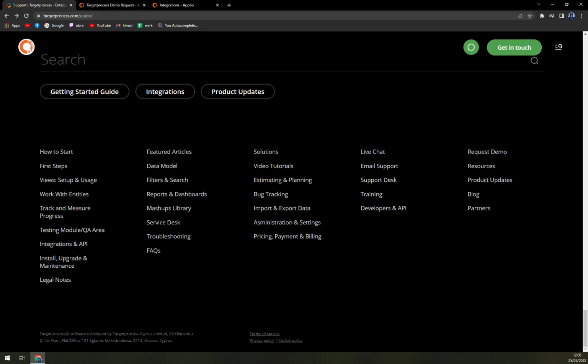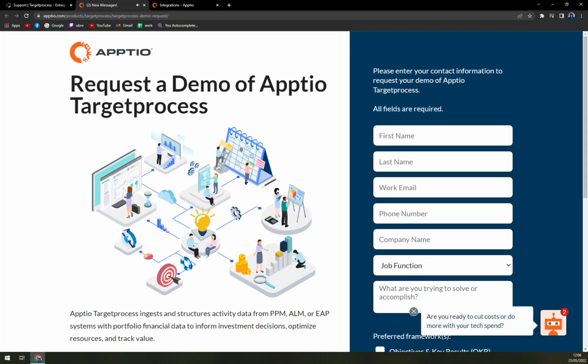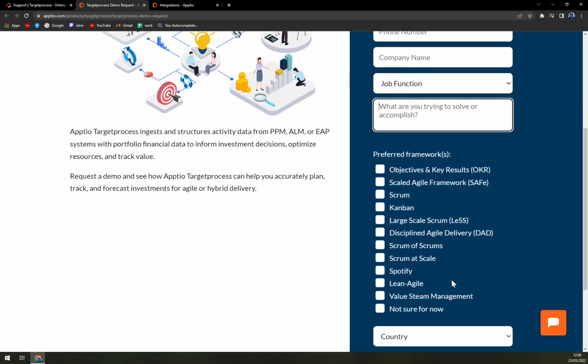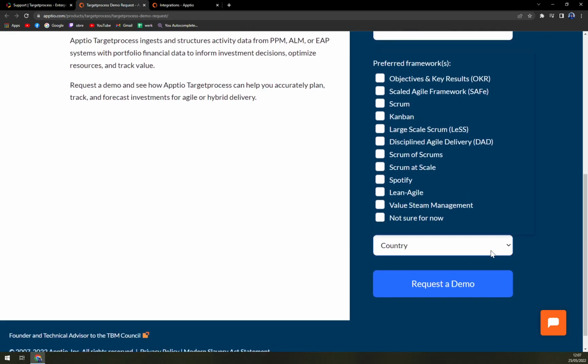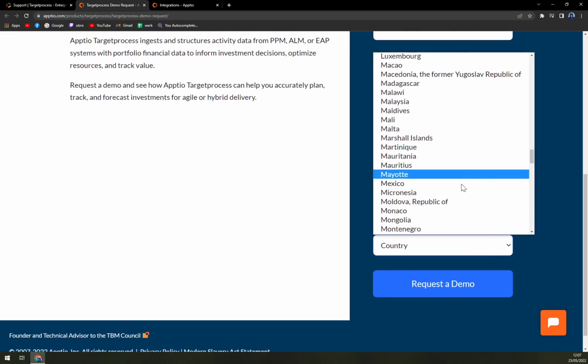As you can see, we have to go to Apptio, and they are trying to reach out. Please enter your contact information to request a demo of Apptio Targetprocess. All fields are required: first name, last name, work email, phone number, company name, job function, and what are you trying to solve or accomplish. Then preferred frameworks and also country.